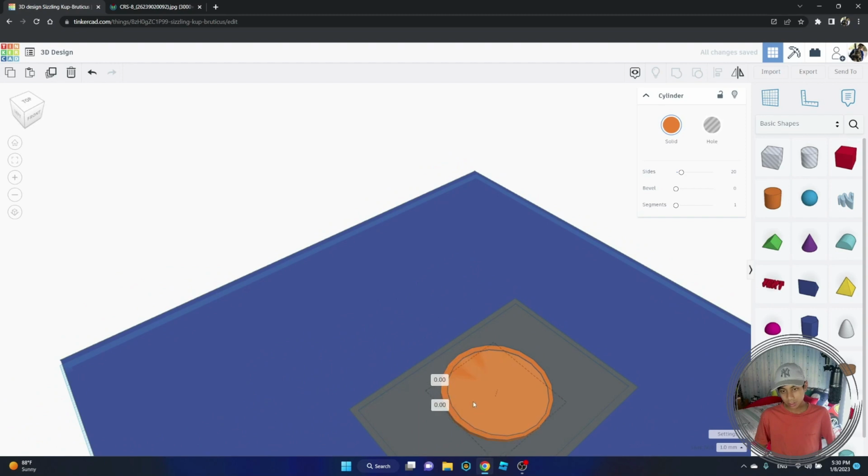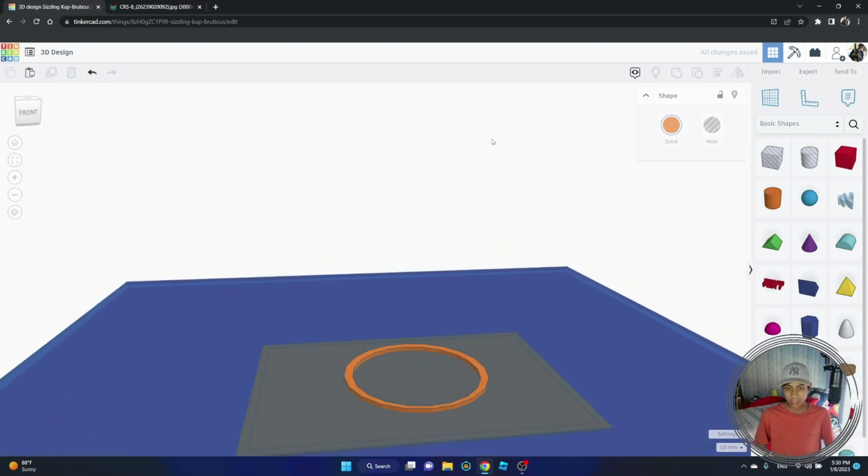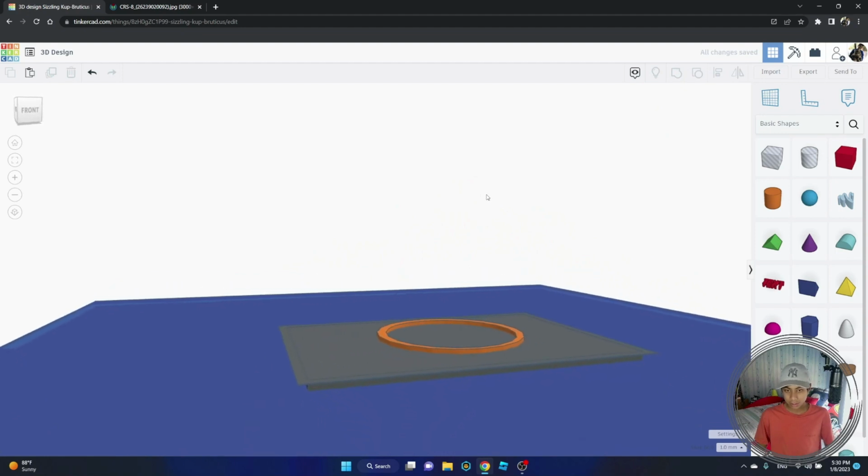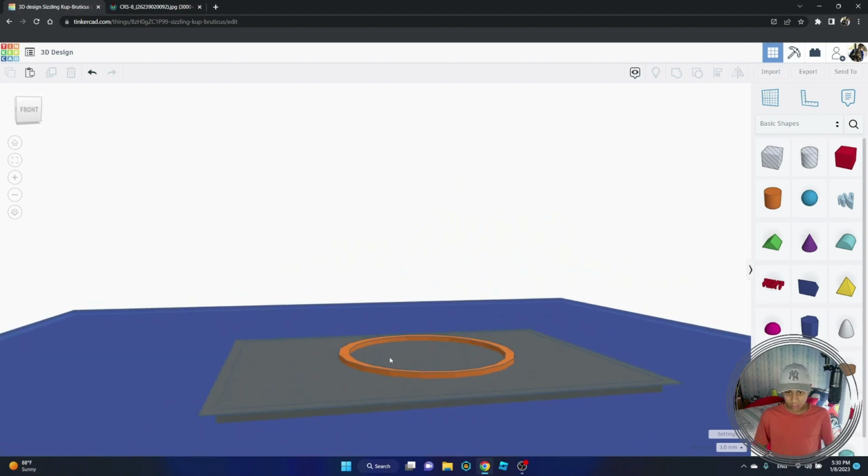Move it a little bit so it's even. That's good enough. And then what we want to do is change to a hole. And then copy the two together and click on this on the top right called group, and there you go. Now your cylinder is hollow. So now let's move this down.